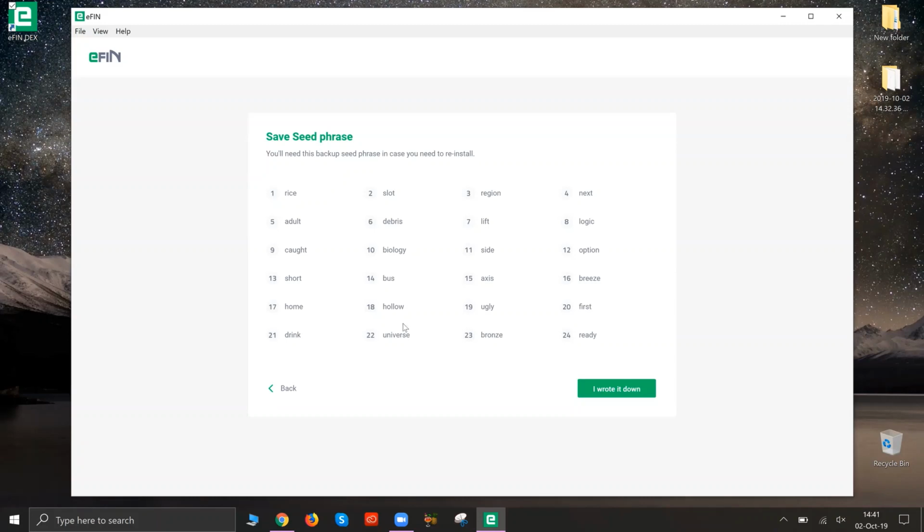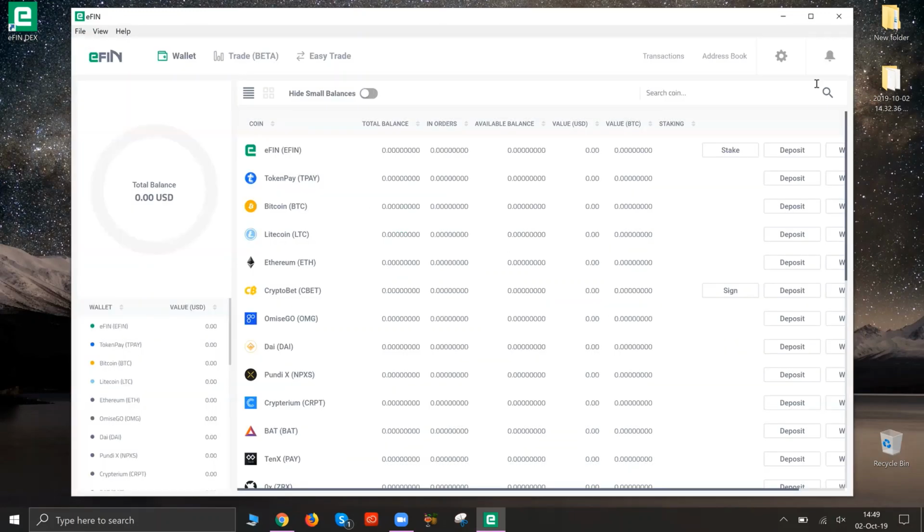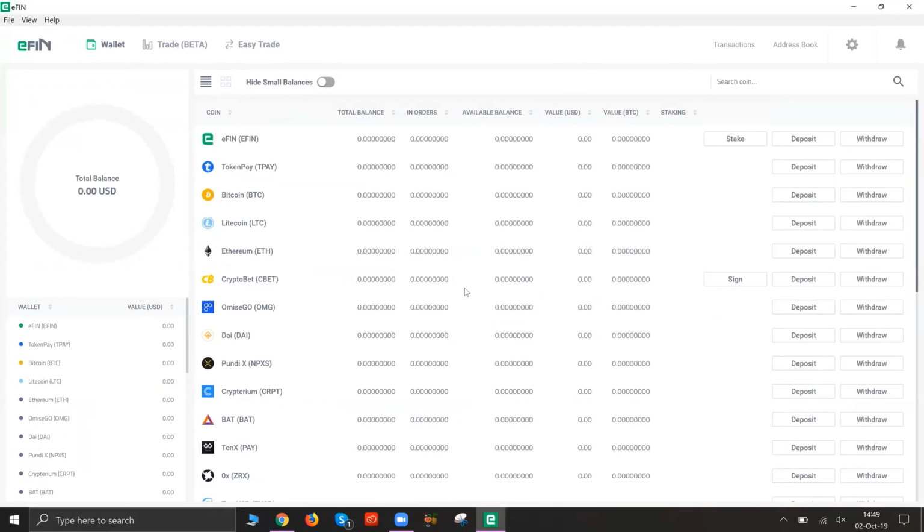So after you write them down or store them however you wish, simply click this button right here. And you will have to input them to make sure that it's you. I'm going to skip this screen and I'll be right back. And once your wallet is ready to use, you will see this screen right here welcoming you. Clicking Start will let you use your new shiny wallet.